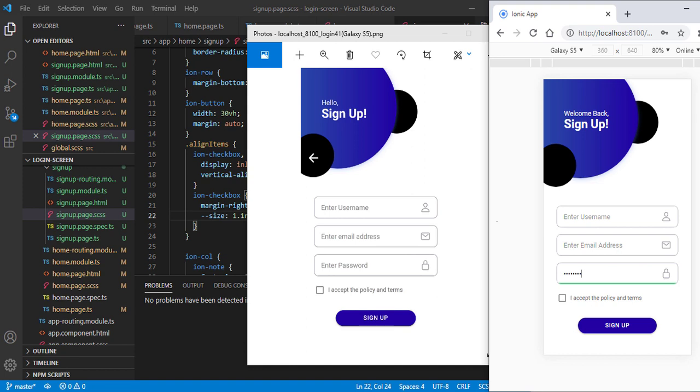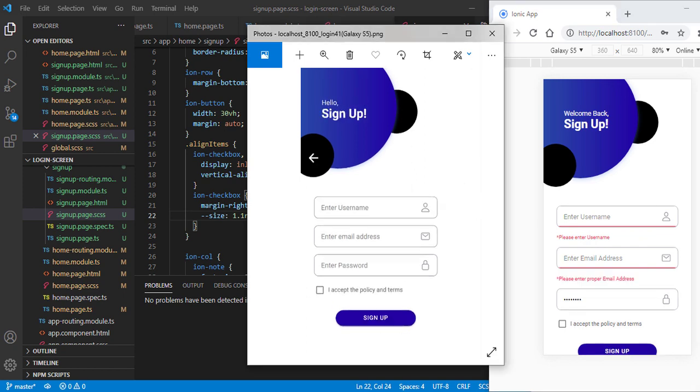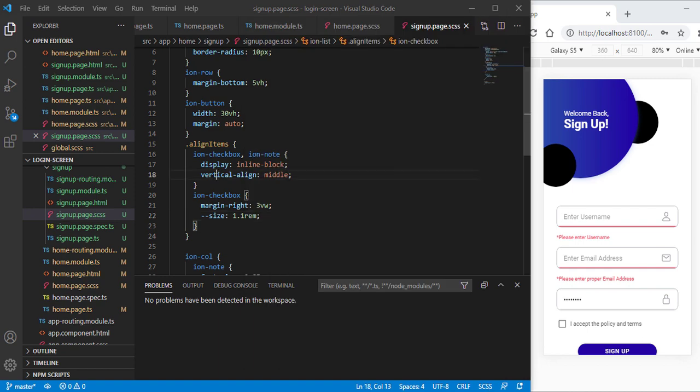Fine. Great. If I don't give anything in here and go in here, then I will see the error. "Please enter username." Great. Everything is working fine. The only thing that is left is this back button. Let's work on that now.